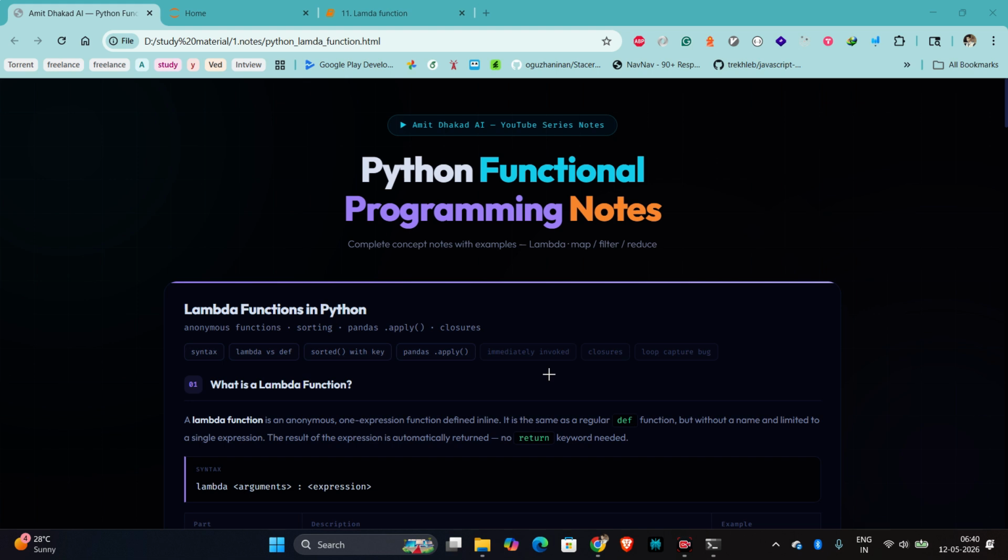So what is lambda? A lambda function is an anonymous, one-expression, one-liner function defined inline. It's the same as a regular function, where we use the def keyword, but without a name and limited to a single expression. So what it means is that you can create one-line functions in a simple line. We have the lambda keyword, arguments, and expressions, whereas a normal function is defined using the def keyword.